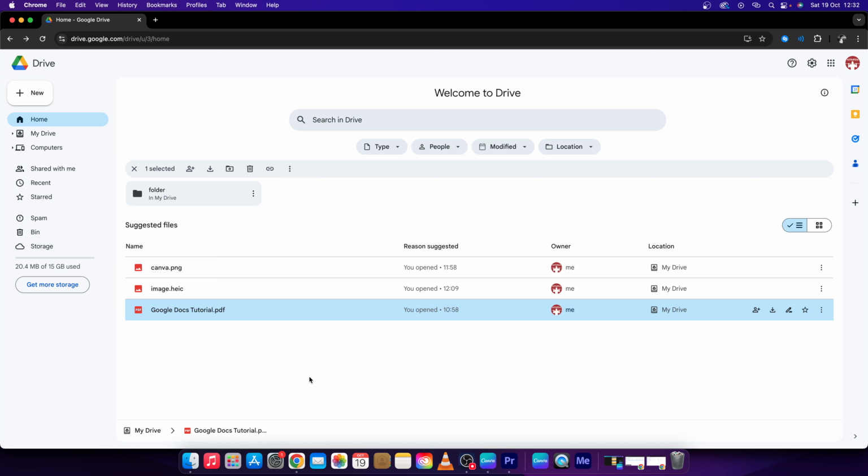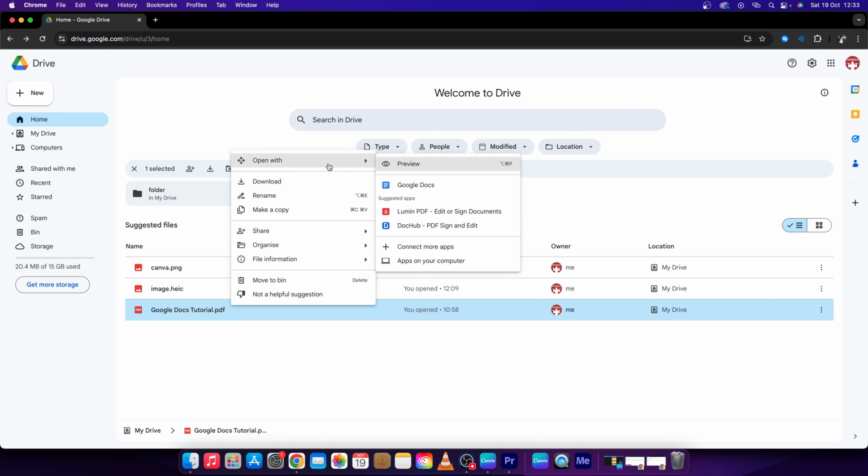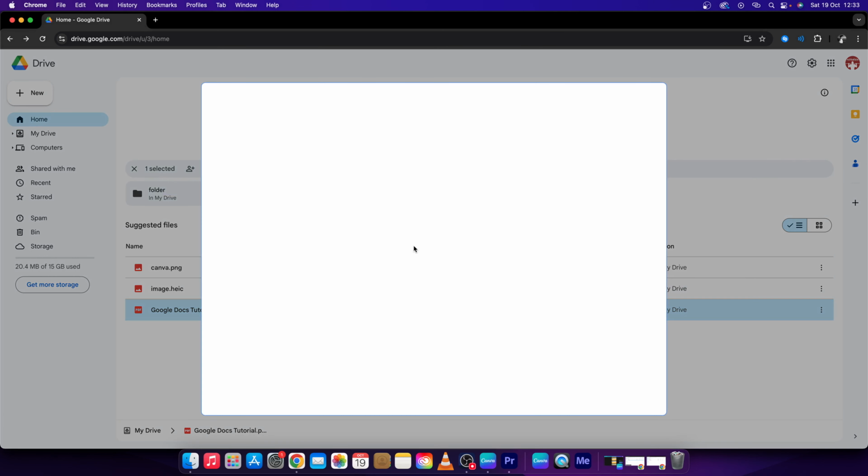Hey guys, my name is Elijah, and in this tutorial I will show you how to convert a PDF to JPEG in Google Drive. So right click on your PDF, go over to Open With and connect more apps.